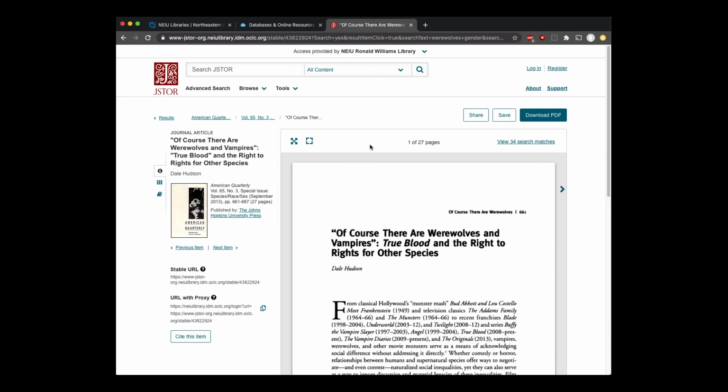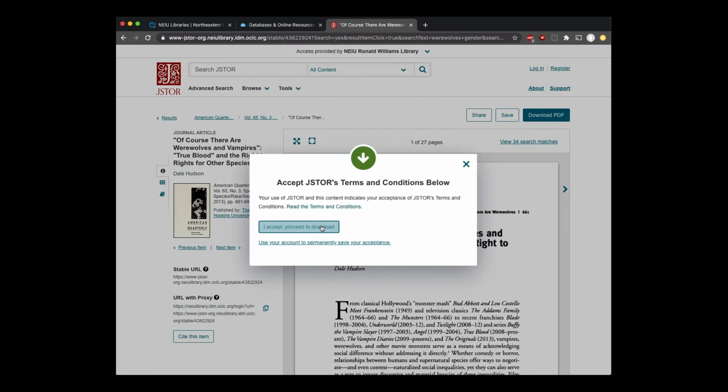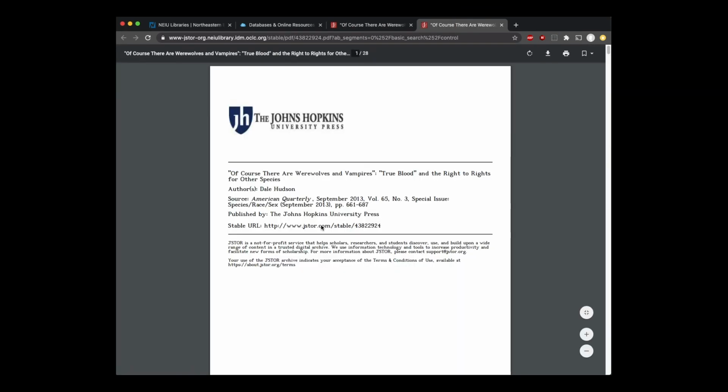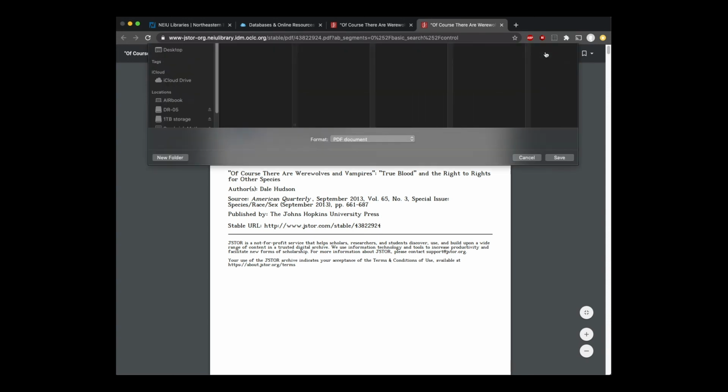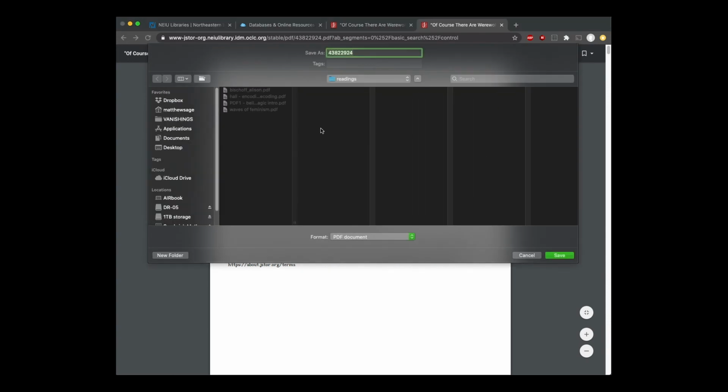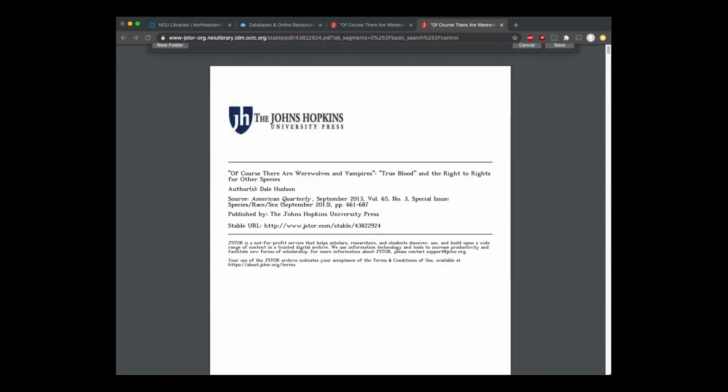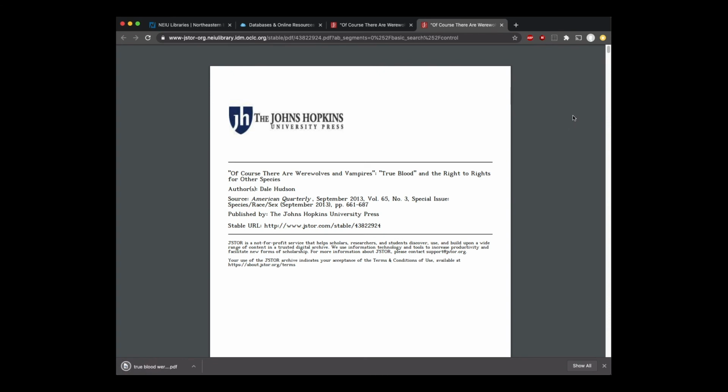On this page, and this is why I love JSTOR, you have access to the full text of the article. There are exceptions, but for the most part, full text should be there. This is why JSTOR is my fave. If you find an article you love, you can do several things. You can download the PDF, which means it saves the document to your computer. You can also print it. If you're like me, you like to annotate your reading, so having printed copies is very helpful.